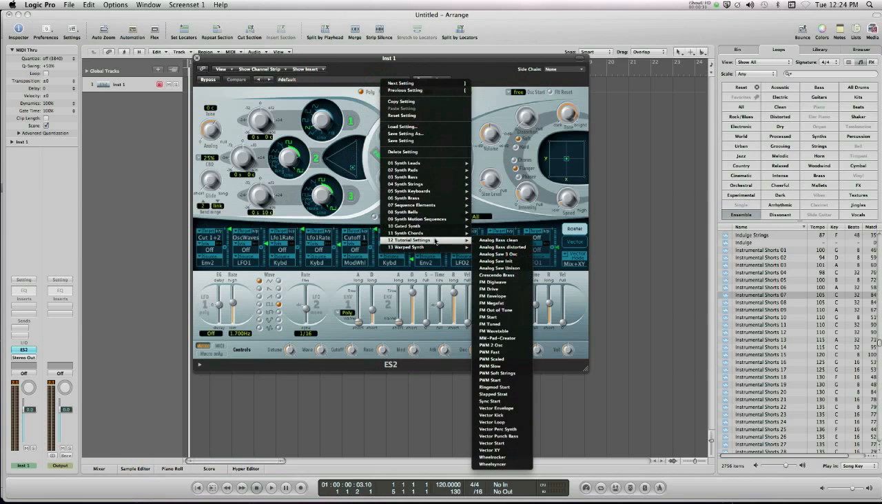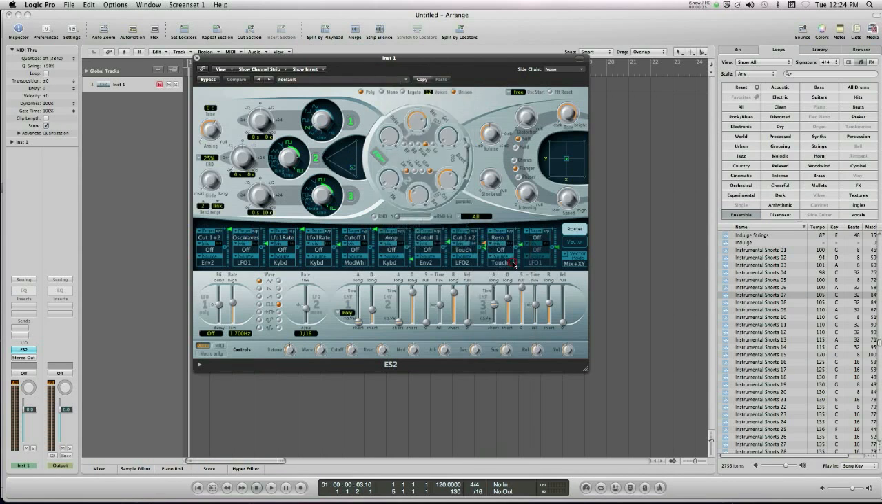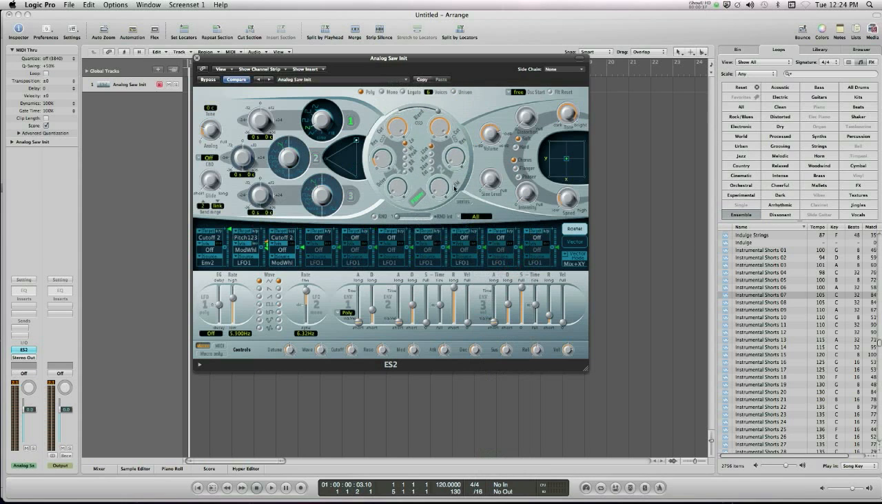If you go down to tutorial settings, there should be one called analog saw init, and that's going to basically switch off pretty much everything and just leave you with one oscillator on. Now, each oscillator creates a constant waveform, and this particular preset is designed to give you a single sawtooth wave. When played, it sounds like this.